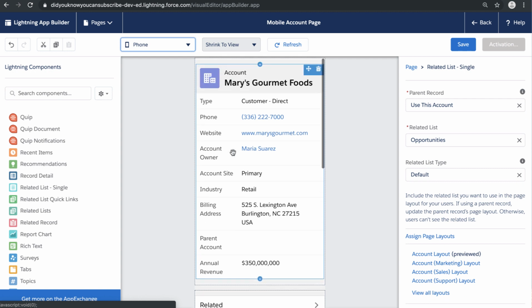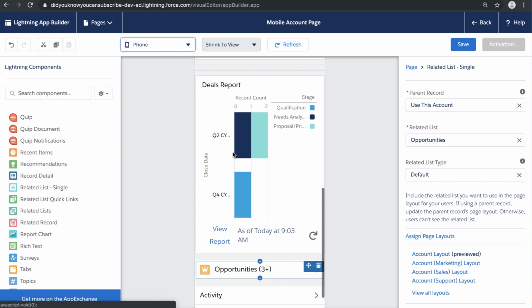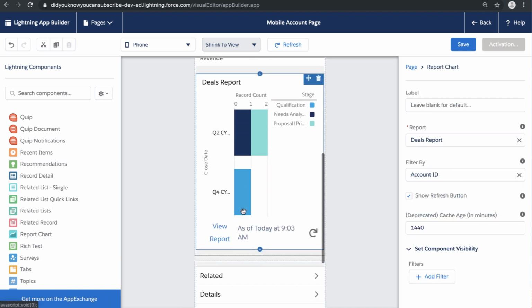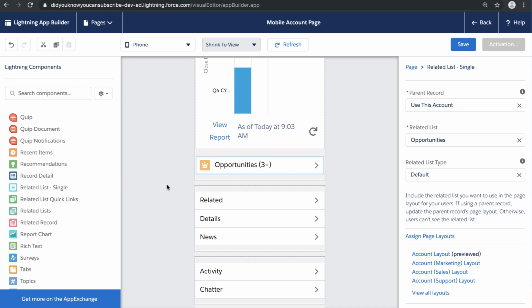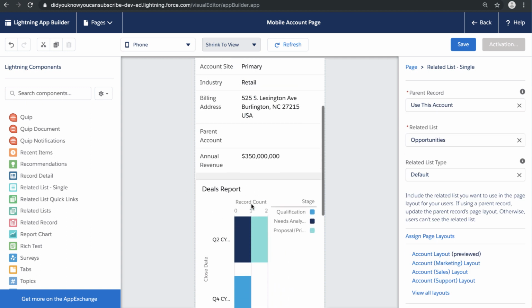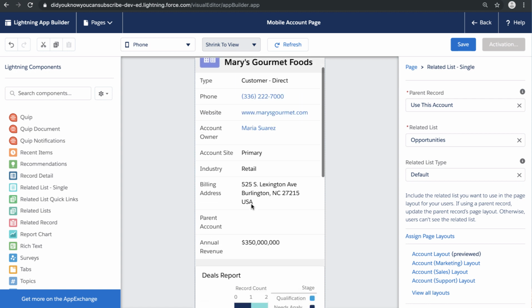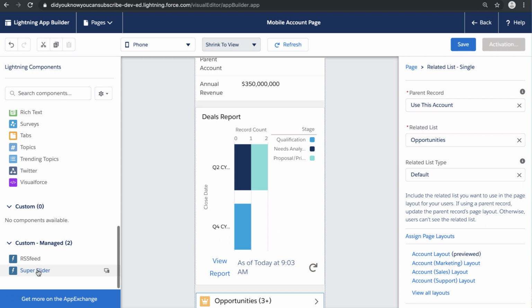I can preview this for phone and see what this looks like and how things are ordered on the phone view. So if that deals report is important, I can drag it up. I can drag opportunities list view up to be below deals. Great. Now I've got my deals report that's going to show up immediately below that highlights panel, and the opportunities related list will show up immediately below that.